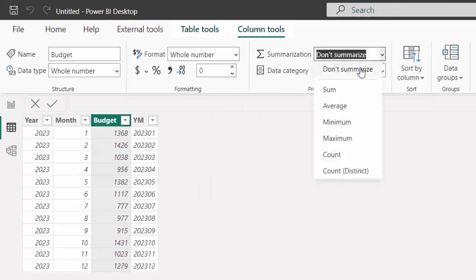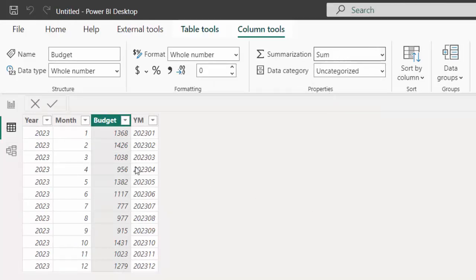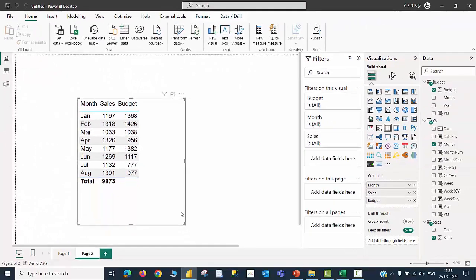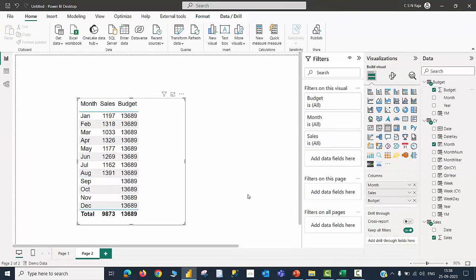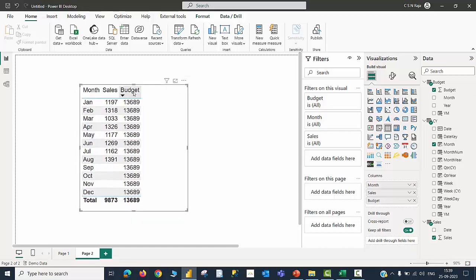I can change this to sum, quite possible. Click report view, and then from the table, remove the budget, reintroduce that again. Now you will be able to see the totals are happening, but unfortunately the total for the whole of the year is happening. Okay, so this is where we need to think about how this budget table and the calendar table are speaking among themselves.